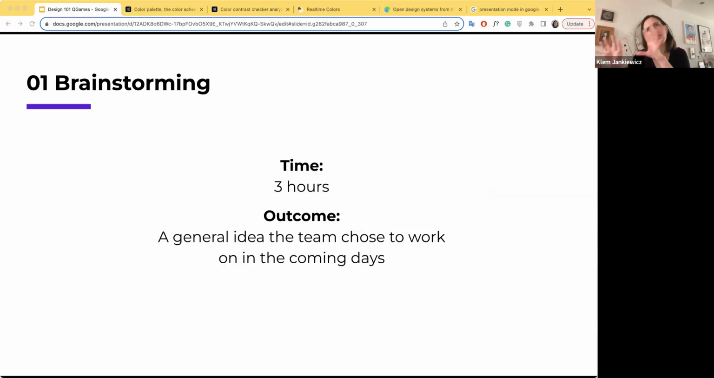And also remember, this process obviously can be endless. So it's important at the beginning to set up some time. I wrote here 3 hours. Obviously, this is up to you, but it shouldn't be too long. And the outcome needs to be that there is one idea that the team agrees on working on.